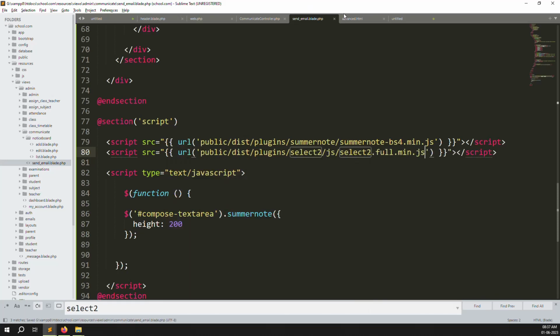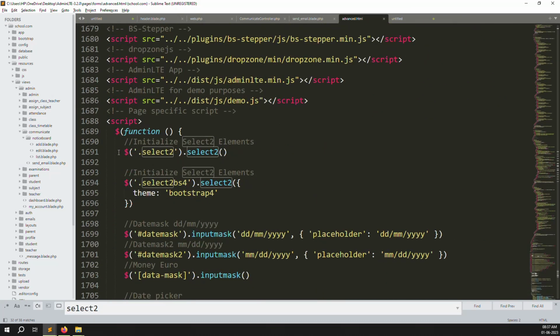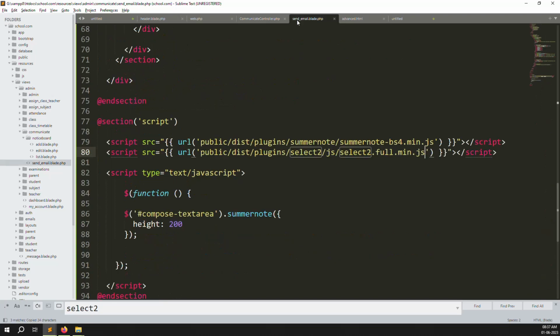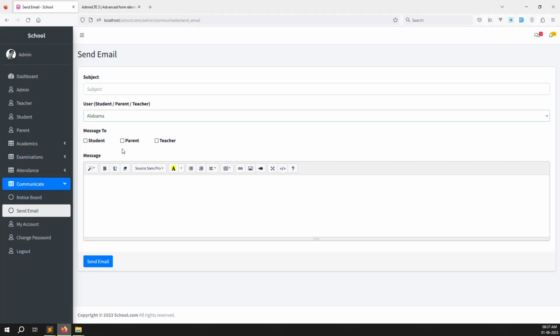Okay, now it's good. Let's go down, select2 anything. Yes, this is the function you also need to copy, select2, and put here. Okay, let's go back again and check whether it's working or not working.